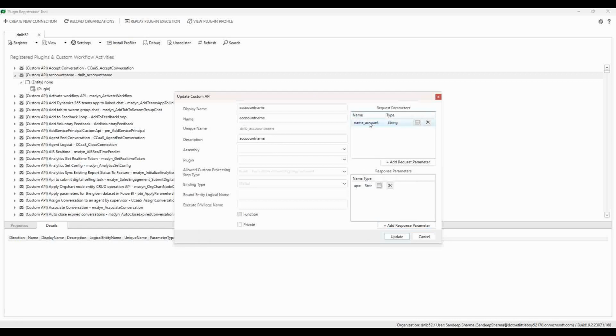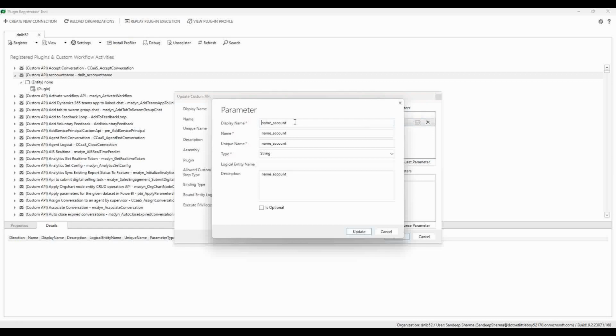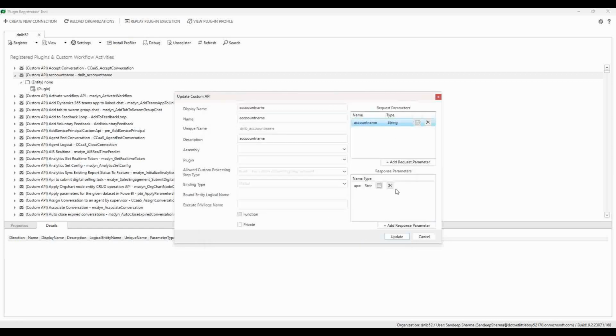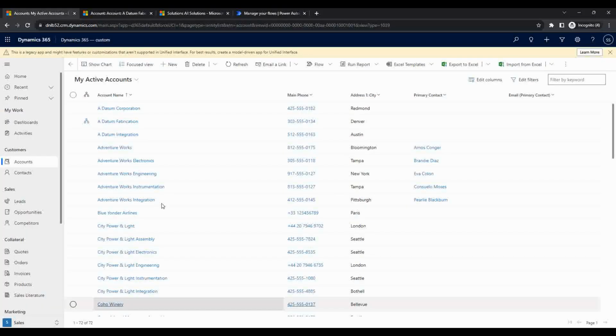And let me change this name. I'll just name this as account name. Okay, and then I will take another type also, account name. I will take another input parameter also as a lookup, because when I see in Dynamics, I will have another lookup value of the same account.